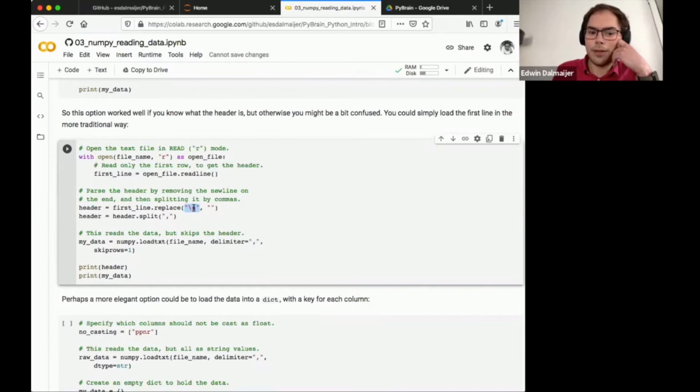And in order to get it off again, because normally you're not really interested in this, you'll have to actively replace it. In this case, we're replacing it by nothing, which means that we're actually just removing it altogether. And then the second thing that's a bit weird, perhaps, is this splitting by.